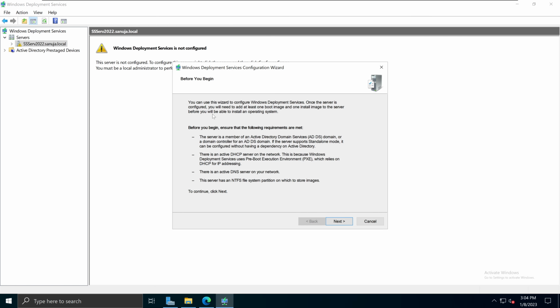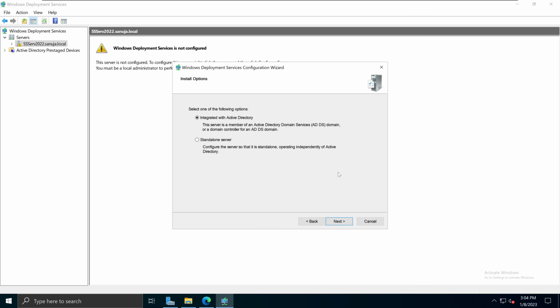So let's go back to our Windows Deployment Services configuration window. Because I know all of these are already set up, I'm going to click Next. It will ask for the installation options, whether to be integrated with Active Directory or a standalone server. I will be using the integrated with Active Directory option because that way I can utilize my Active Directory configurations for my MDT. This is the most common option used by many organizations. So check with your organization to see if they need a standalone server. Otherwise, go with integrated with Active Directory. Then I'm going to click Next.